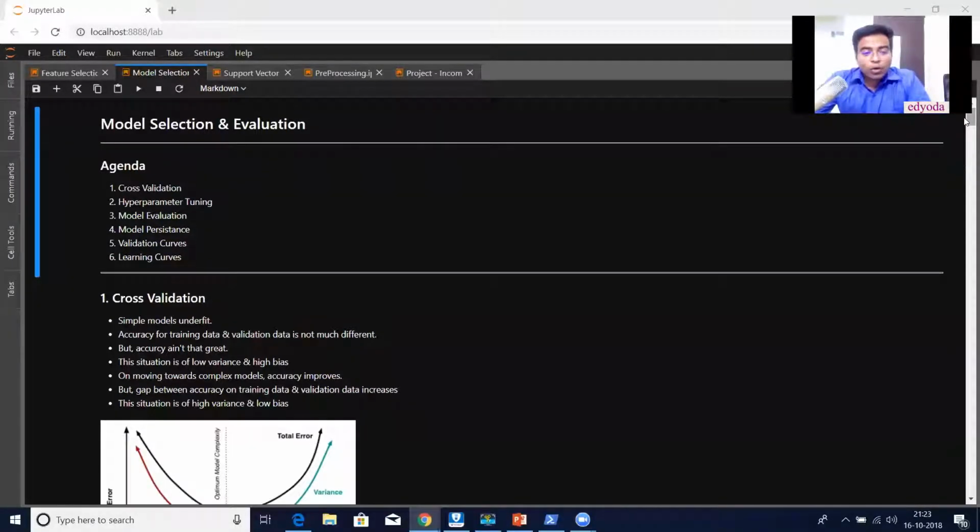Today we'll be discussing model selection and evaluation. This is a very important module if you're a data scientist because you will be continuously working towards fine-tuning your model, finding the better model. So this is all about that.